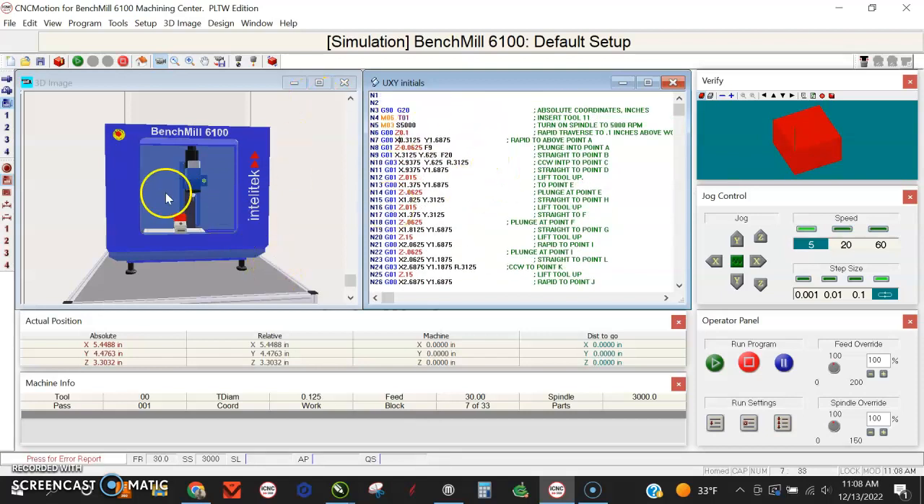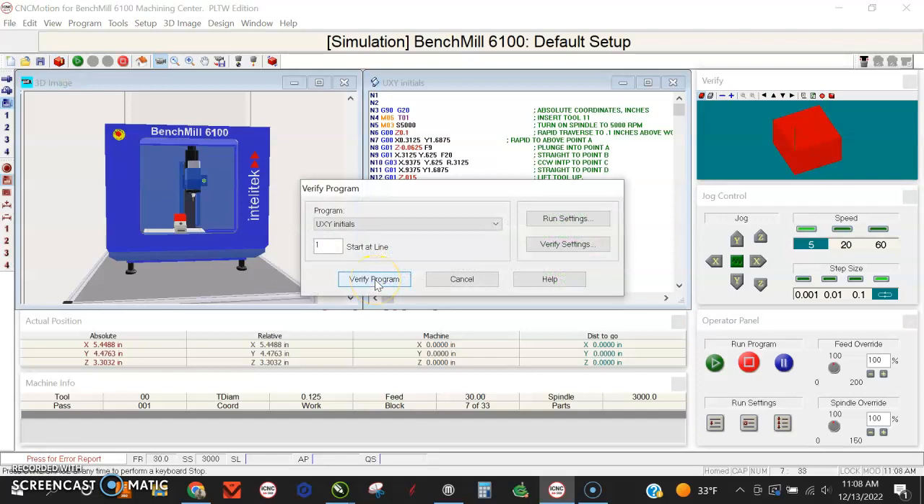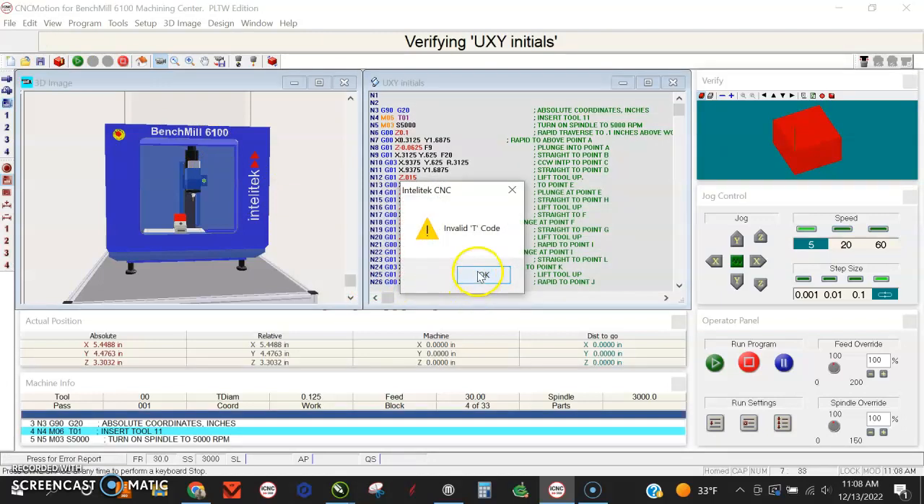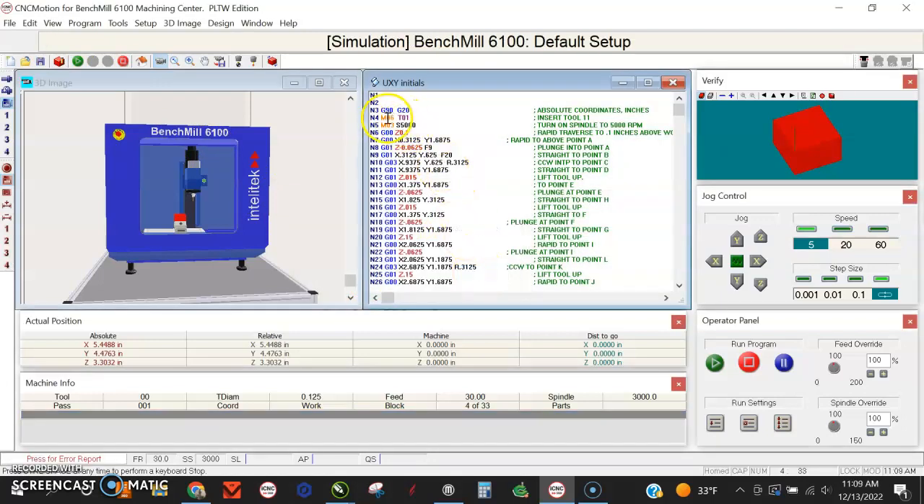I'm not going to run on the machine yet. I'm just going to verify it. The machine will be another video. So let's click verify, which is this little red guy up here next to the play button. Verify it. Invalid T code. Right here on line 4, it says T01. T01 is our 1/8 inch end mill.